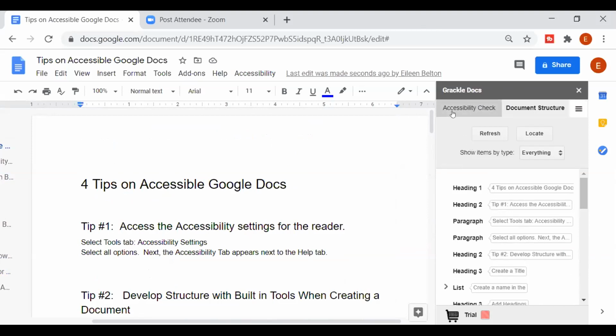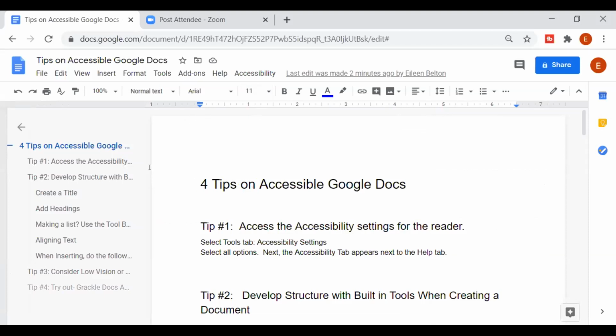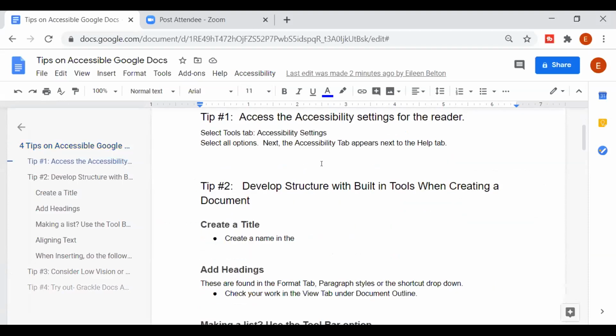One other thing about Grackle Docs that makes this a popular tool is that if you are exporting a Google Doc into a PDF, any accessibility features that you have built into the document, it saves it as it exports into a PDF. And that really is valuable. And so if that's part of what you do for your work, this might be a tool worth looking into for purchase.